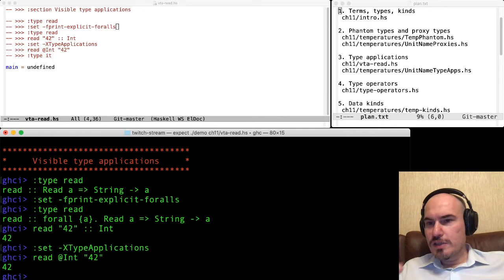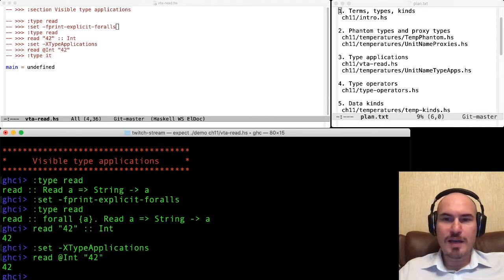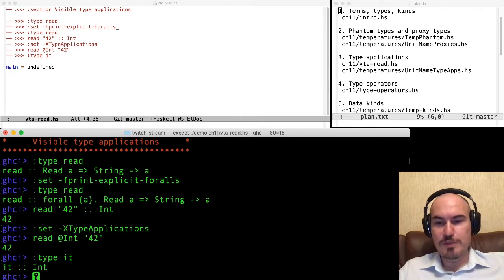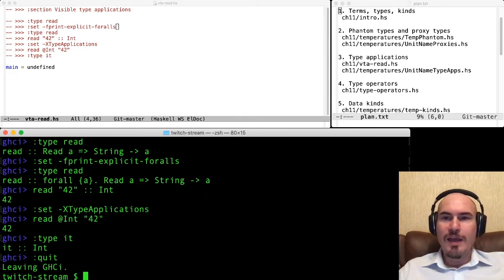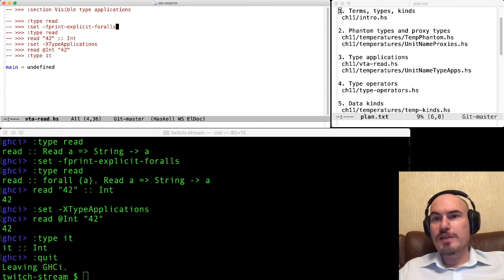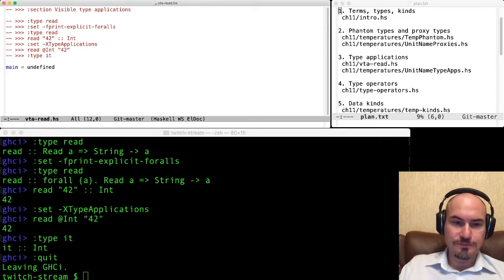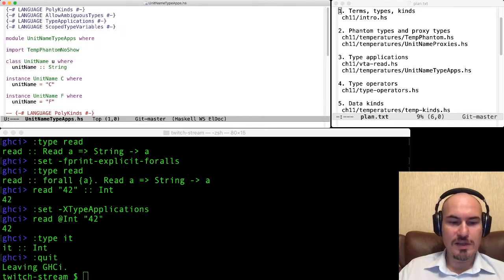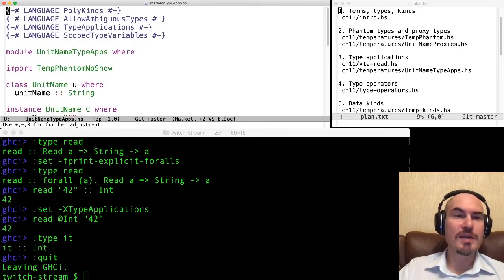And now to this question: hasn't Proxy become obsolete? Yeah, by the way, the type is of course Int because we've specified it. Well, let's get back to the temperature example. And in that example, we'll see that it's not that simple. It's not about some extension being obsolete.